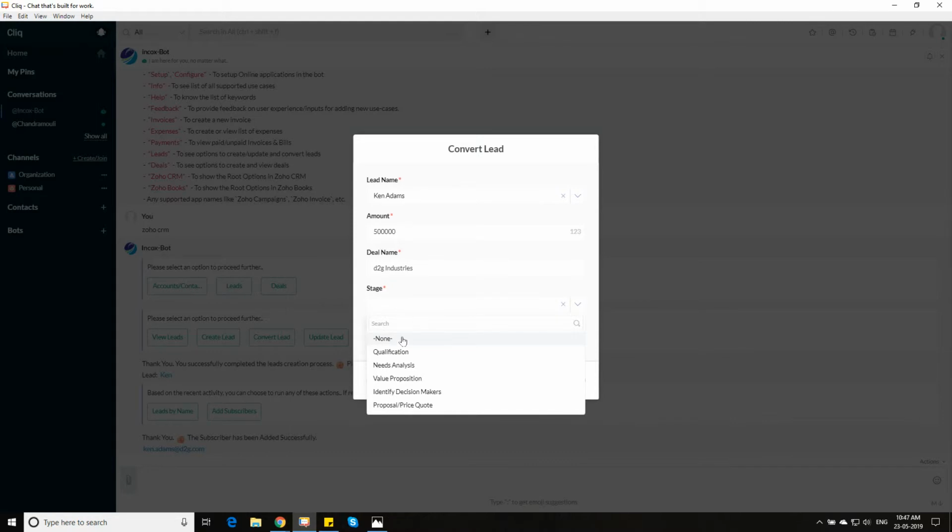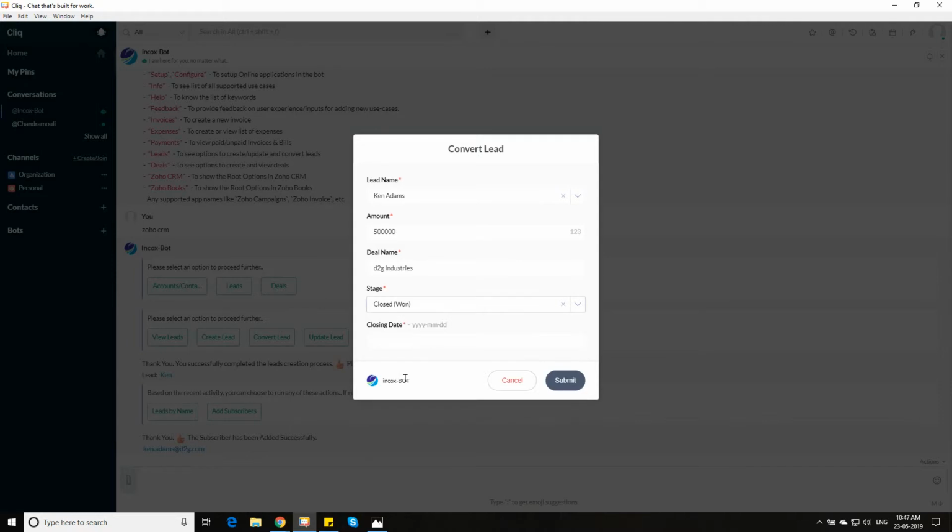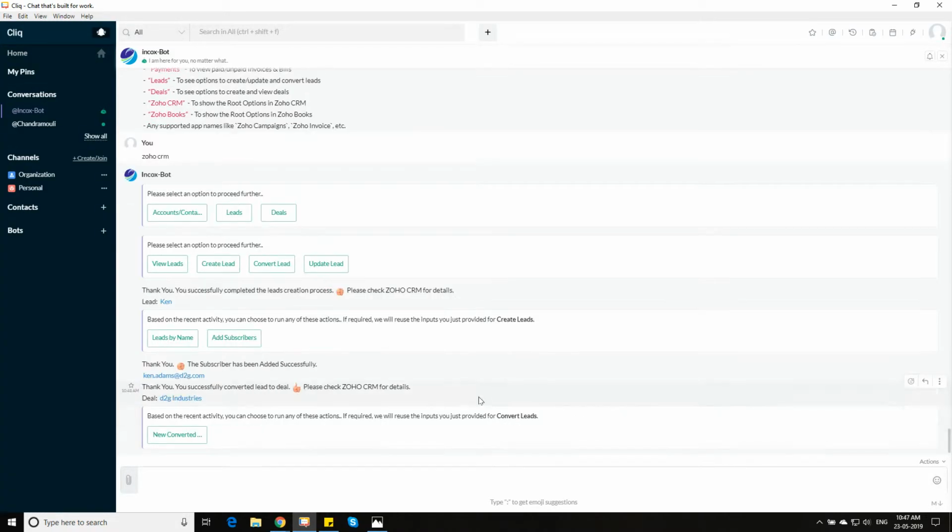I can either manage the lead process, moving this lead across multiple stages, but for now I'm going to mark this as a finished or completed deal by saying closed and won. So I'm going to put today's date as a closing date. Alright, so with this we just created a lead and also converted the lead as a deal in Zoho CRM, all using this incoxBot.